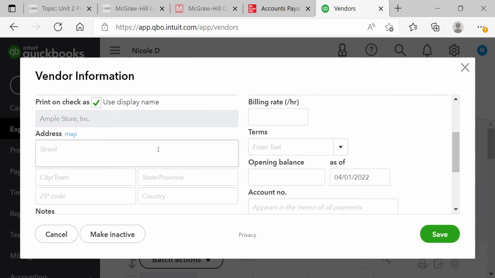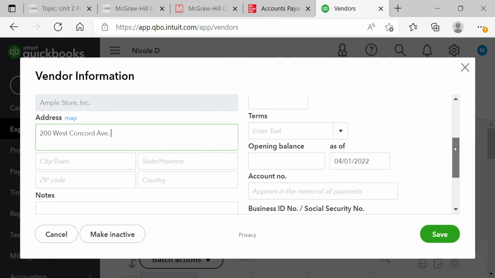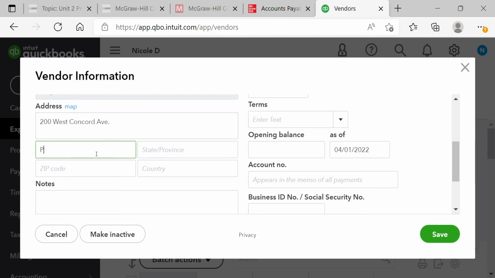The address, and it is important to get this correct as well because of sales tax purposes. 200 West Concord Avenue, and that's Palo Alto, California, and it's 94301. And then they have USA.